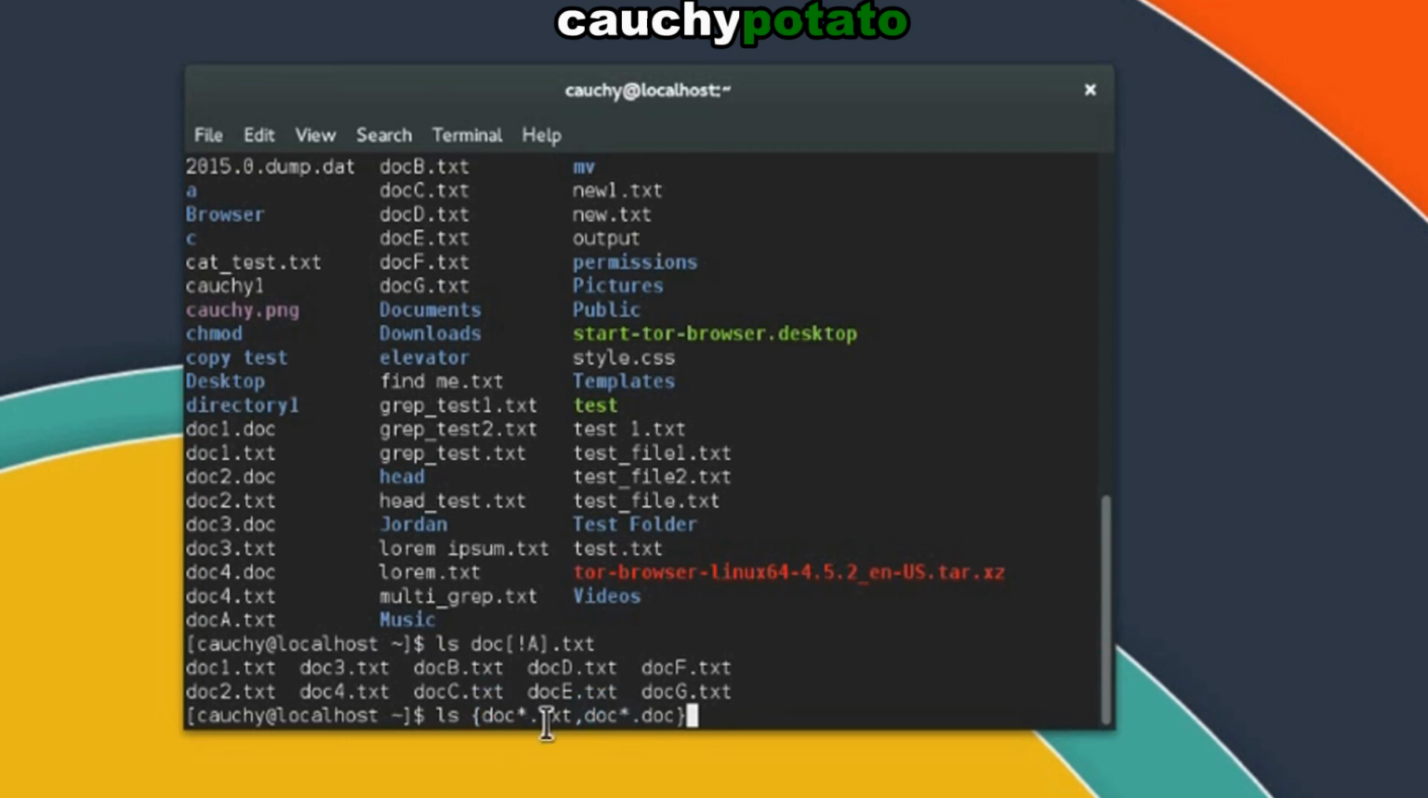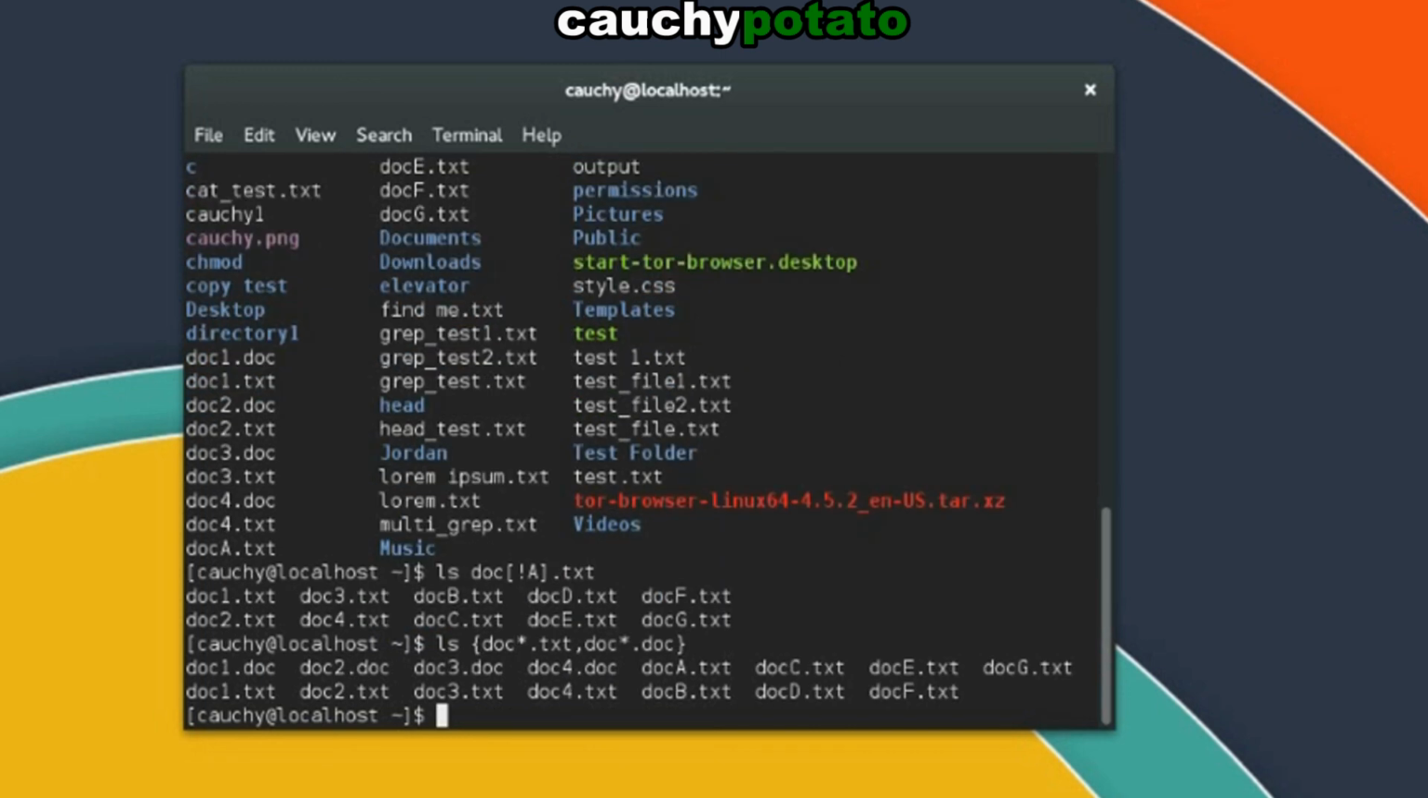The asterisk represents any character any number of times, including zero. The files either end with .txt or .doc, and the comma sign separates the different criteria. Note, we can have as many criteria as we want so long as they're separated by commas. And here we get the doc files with the .doc and the .txt file extensions.